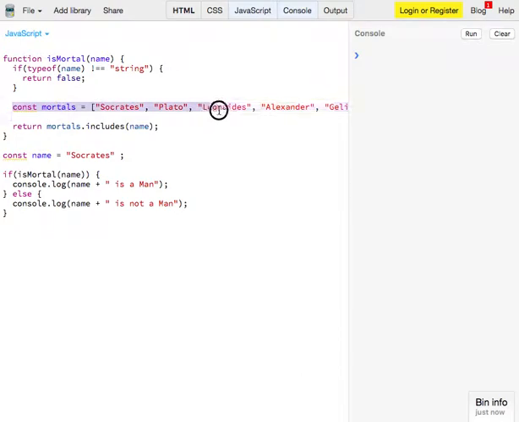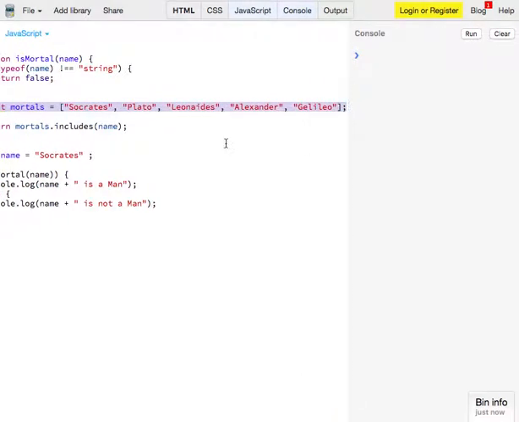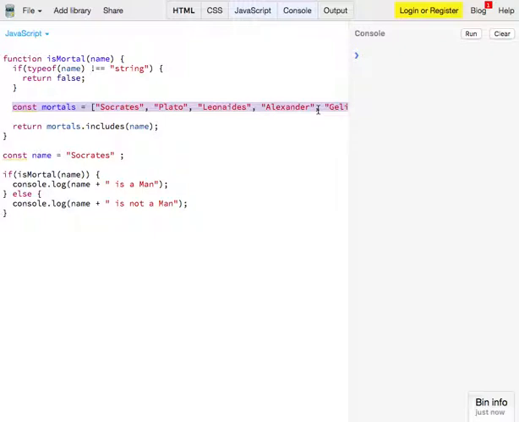Then it has an array which tells us the list of people who are mortals. What we do is we just return whether mortals includes the name which is sent as an input parameter or not. So how we use this function is we declare a name called Socrates. Now we just call the function isMortal with name as a parameter. Now name contains Socrates. If Socrates is part of the array, then it's going to print that Socrates is a man, and if it's not present, then we say that Socrates is not a man.